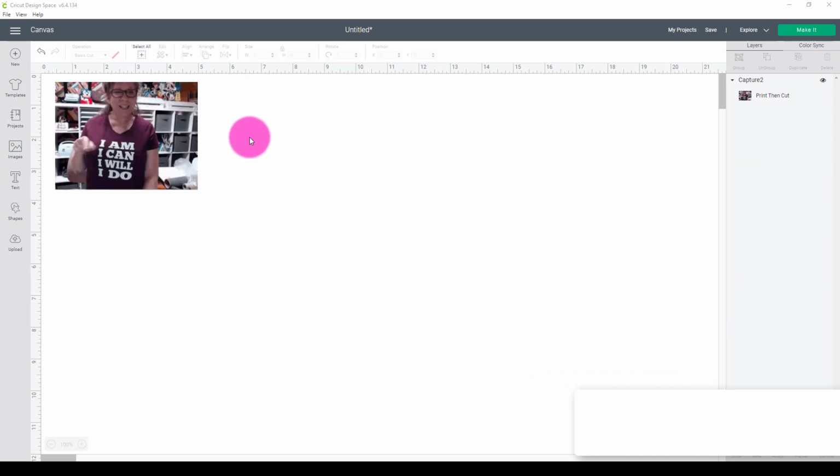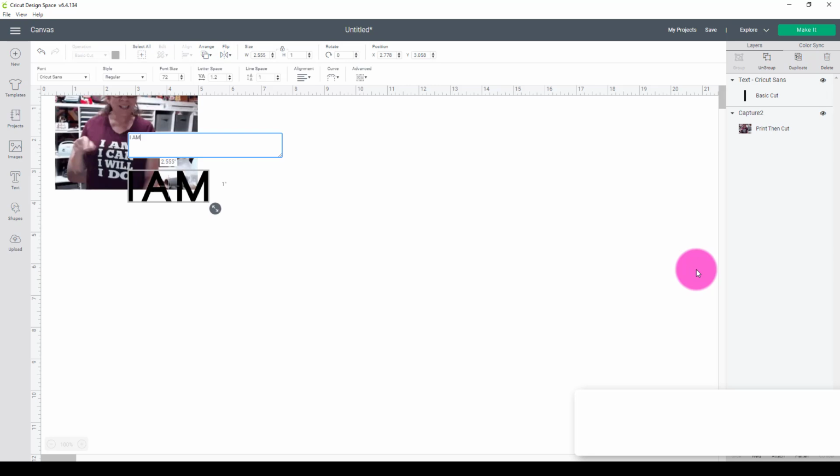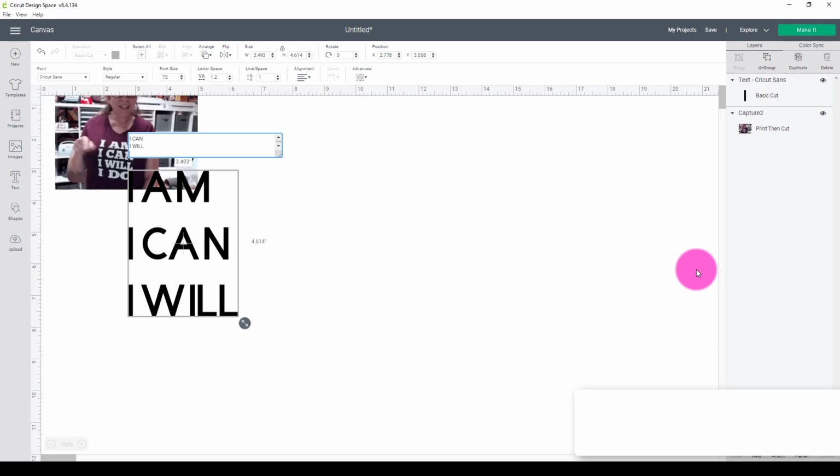Okay, here we are in Cricut, and I've already opened up this picture just so that you could see, again, the text that we're going to do. The only thing I'm going to do is come over here to the left-hand side to the text tool and click on that, and then that opens this box down in the lower left. I'm going to put on my caps lock. I'm going to type in I space am, and hit enter so I can go to the next line. I space can, enter. I space will, enter. I space do, enter. Okay, so that's my text that I want to use.